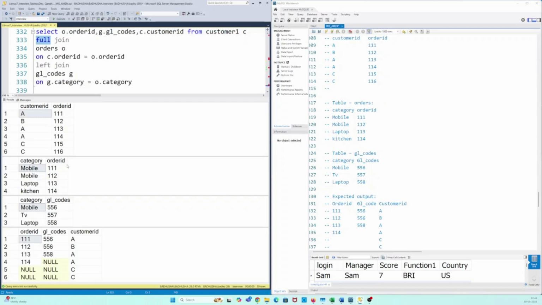Do I need GL codes only if there's a matching category? You can see that only if there is a matching category for a customer and order, for them only we need GL codes. That's why we don't go for the full join over here. So this tells you what kind of joins you have to use. So you have to think of it from this perspective. That's how you solve a real Amazon BA test question with confidence.